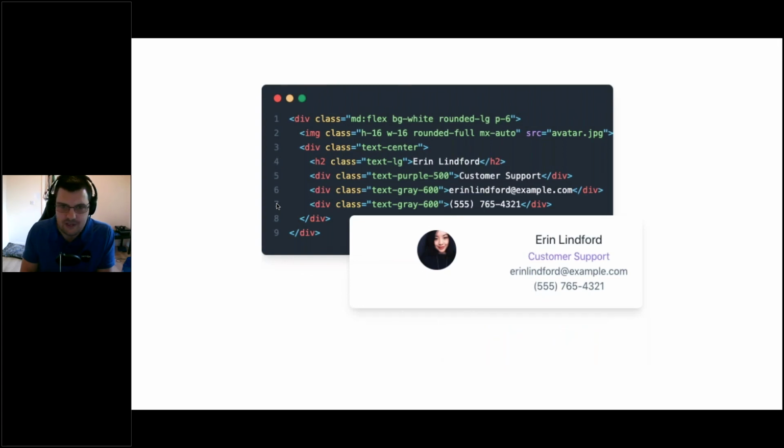We can now introduce a responsive class. So on line 1 there, we can see md:flex. So we're going to make everything a flex container, so use Flexbox, but only on medium screens. So everything in Tailwind also is responsive, which is pretty awesome. And we'll look at that more in a minute.